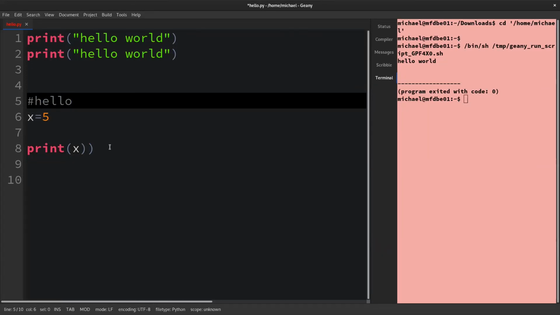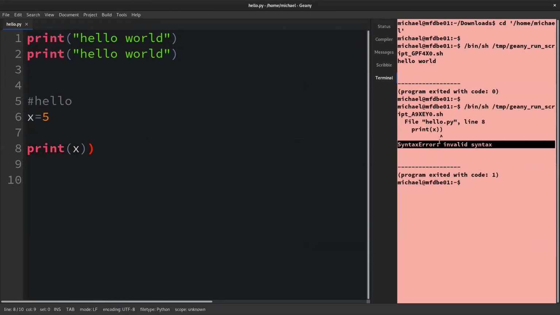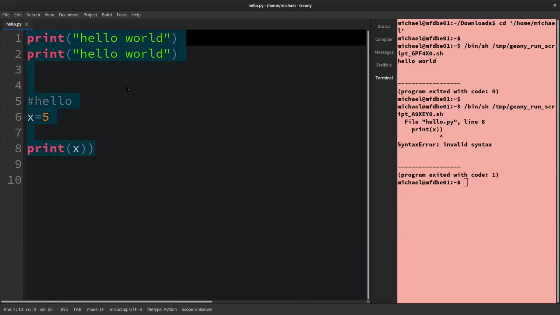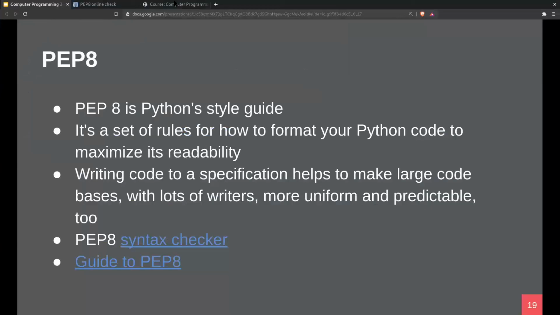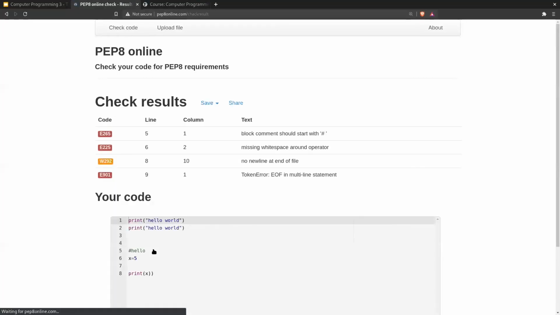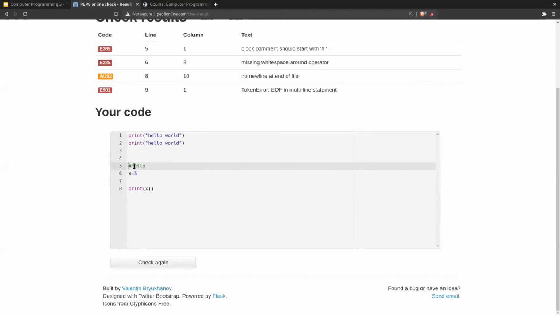Now, I've done this deliberately with a few problems in it. Even if I run that, it's giving me a syntax error and it's telling me that it's the extra bracket. But let's just take this and put it into the PEP 8 syntax checker. And let's check. Okay, we have 4 problems with this. So let's take these out one at a time. Line 5, a block comment should start with a hashtag and a space. So let's put a space in there.